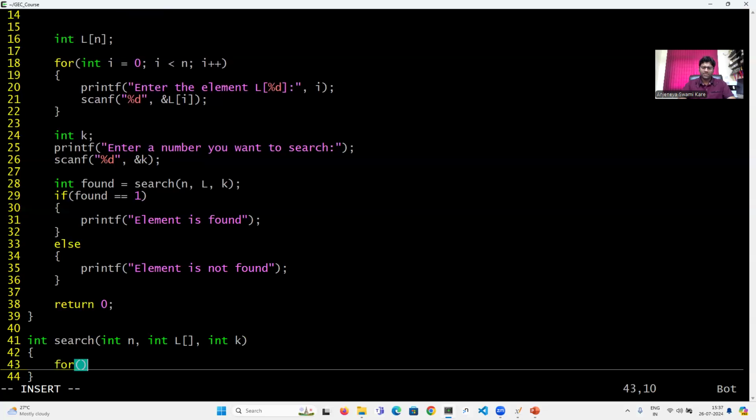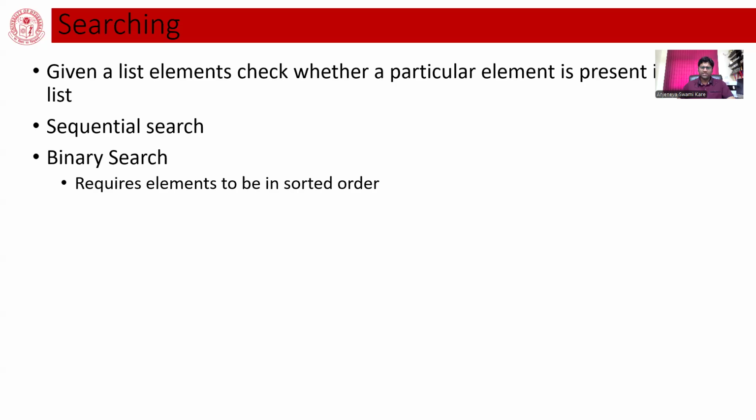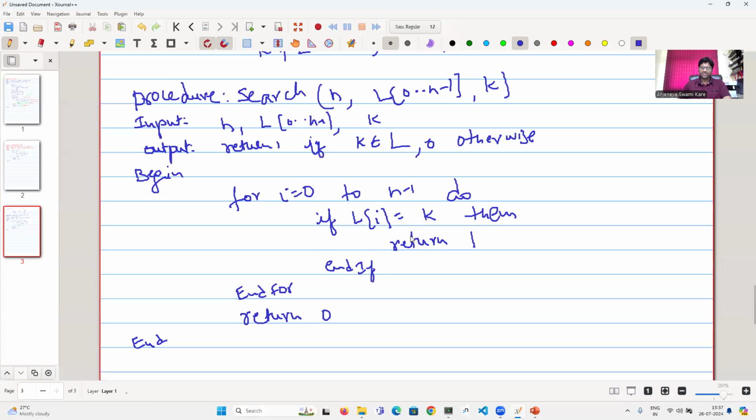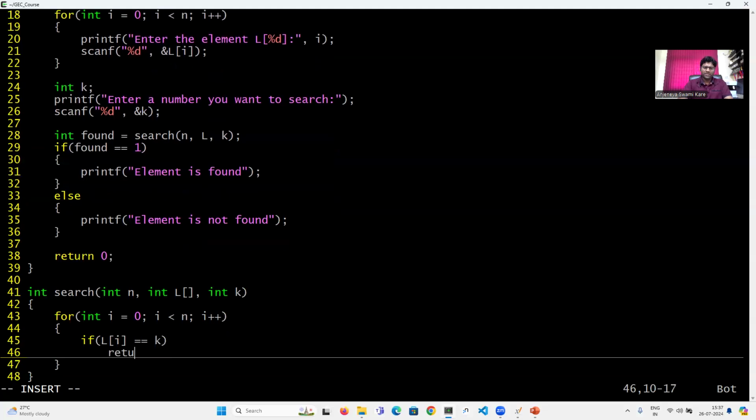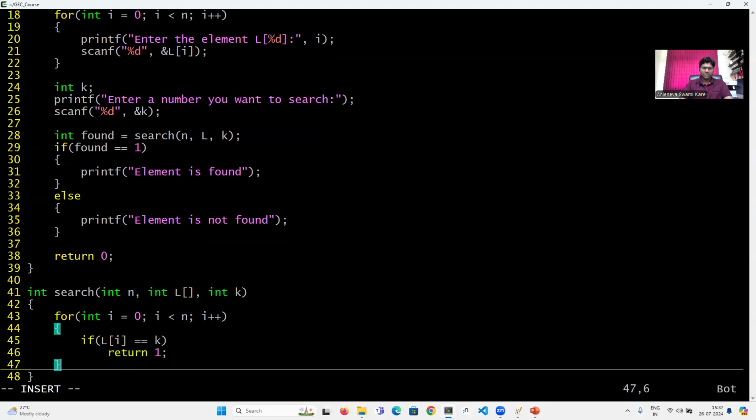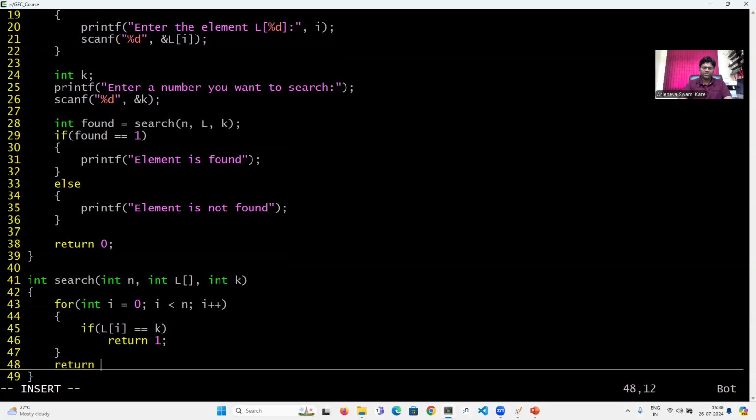For int I equal to 0, I less than n, I plus plus. This is the for loop. I'm just translating this procedure. If L of I is equal to k, then return 1. After the for loop, otherwise return 0. I just translated this procedure to a C function. And we need to declare this prototype at the top of the main function.